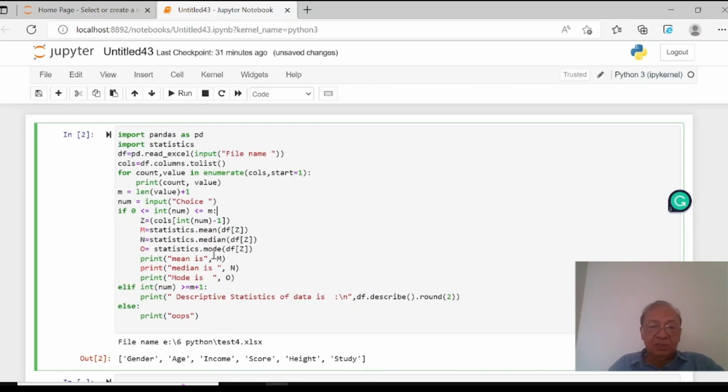Statistics.mode(df[z]). Now we will print: mean is m, that is, m is here, statistics.mean(z). Print median is n, print mode is o.